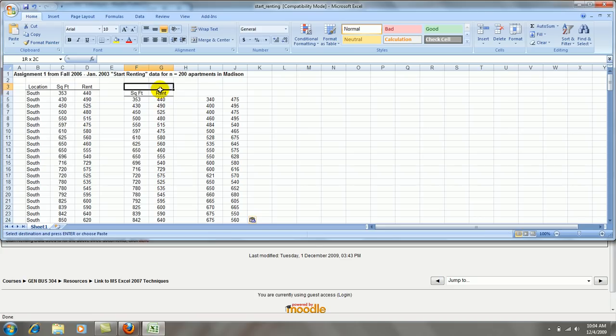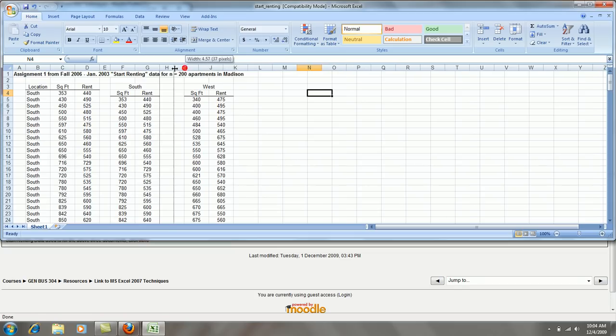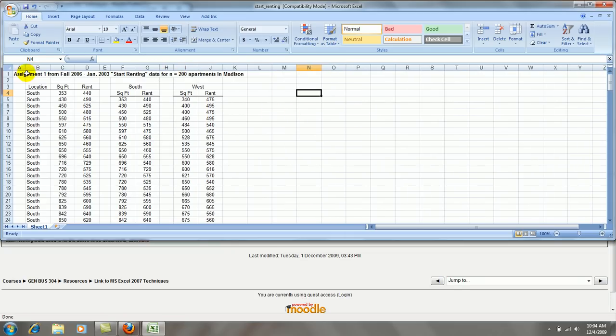Now, just to help me remember, I'm going to merge the two columns above the labels and call this south. And then let's copy that. So I'm going to copy all of this. And these are the west side apartments. Okay, so we split the data. We'll just make these columns a little thinner so I have more space over here.